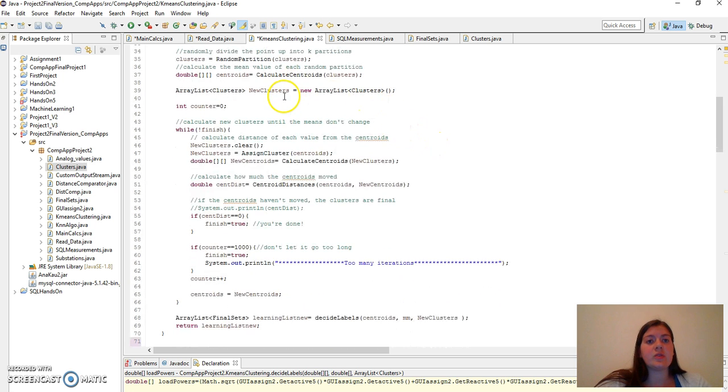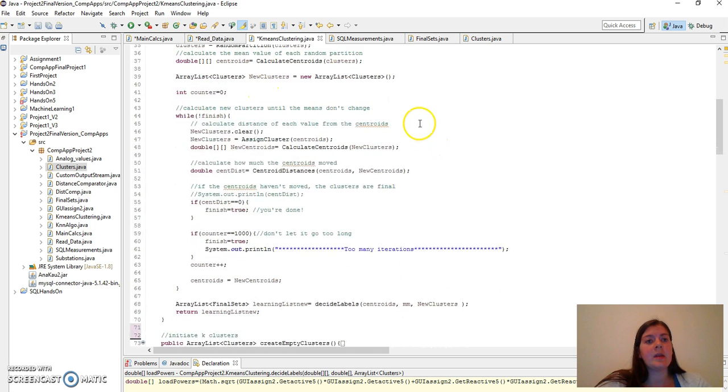Once I have the initial clusters, I go through, and the basic algorithm is you have the clusters, you calculate a new centroid, and then you go through each data point and calculate the distance between that data point and all of the 4 centroids, and then assign it to the closest one. So you're assigning it to a new cluster. Once you've assigned all of the data points to a new cluster, you calculate new 4 centroids.